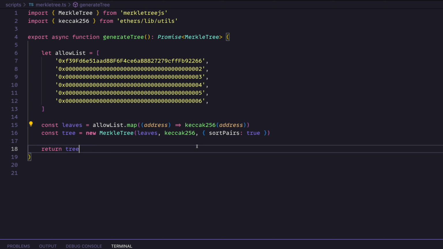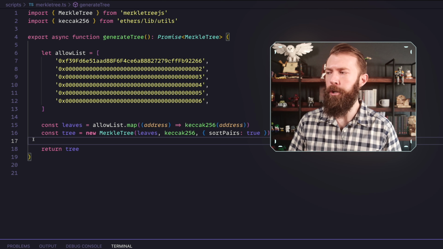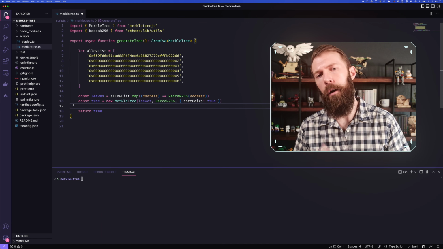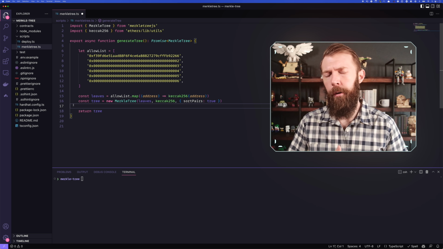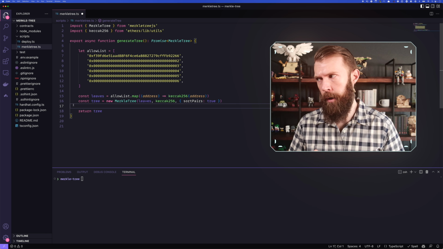Next, we'll need to create the tree. So the first part of creating the tree is to create the leaves of the tree. We'll map over our allow list and we will hash each address to create a new array of those hashed values. These will be the true leaves of our tree. Then we'll create our tree. It's a new MerkleTree. We'll pass in our leaves, the hashing algorithm itself, and we'll go ahead and sort those pairs together to make things nice and tidy within our Merkle tree.